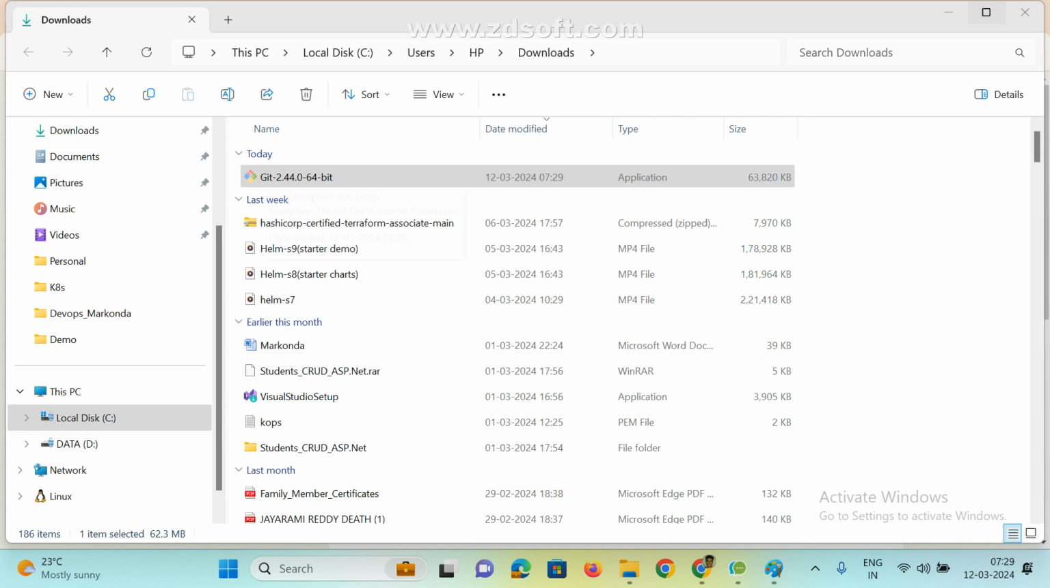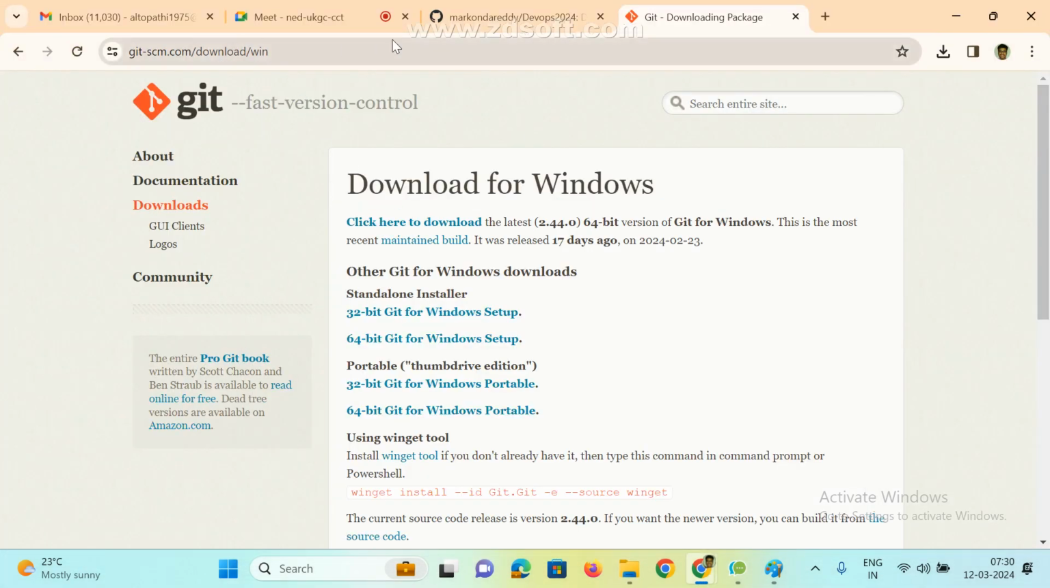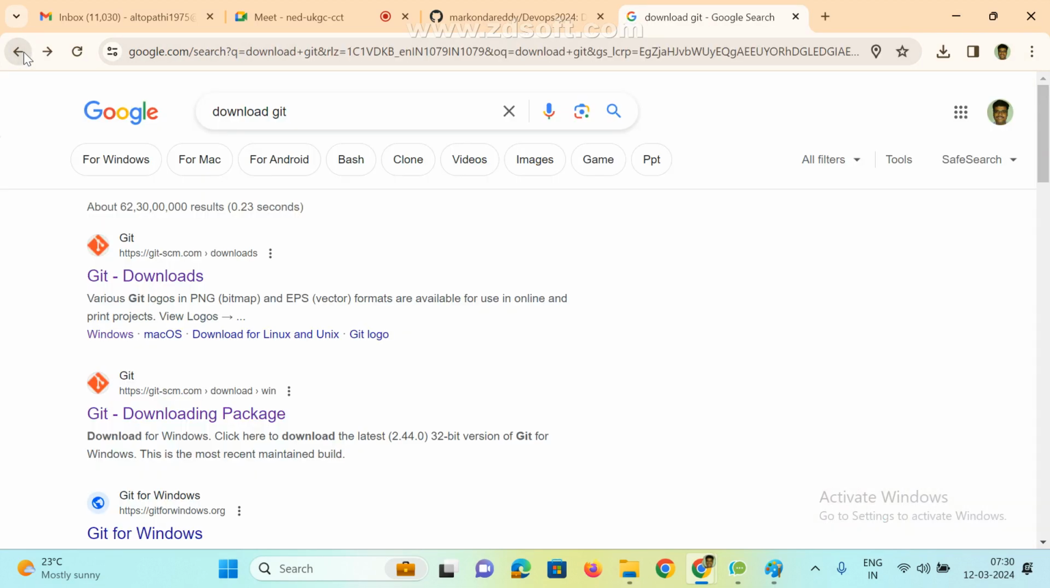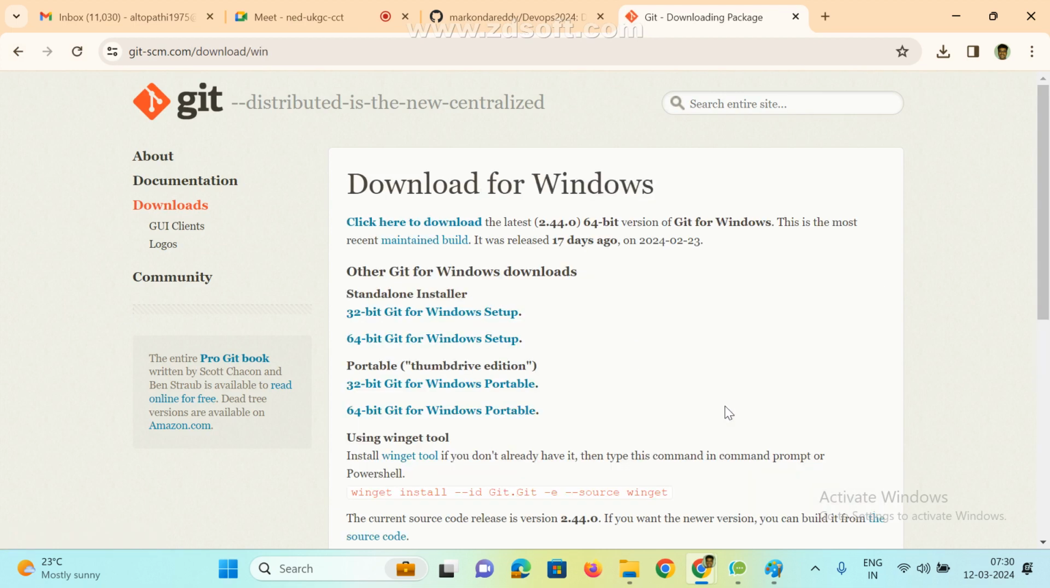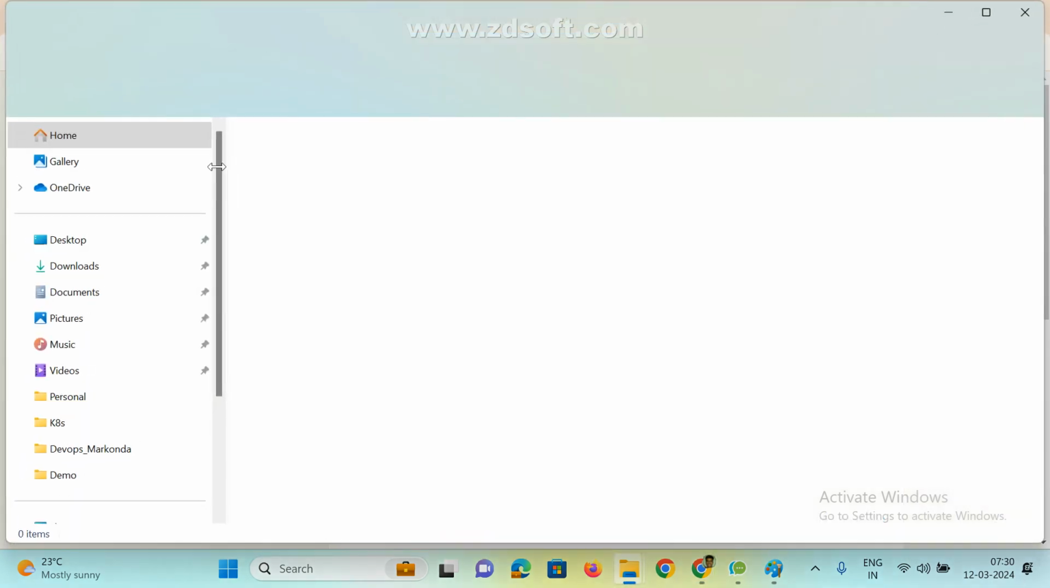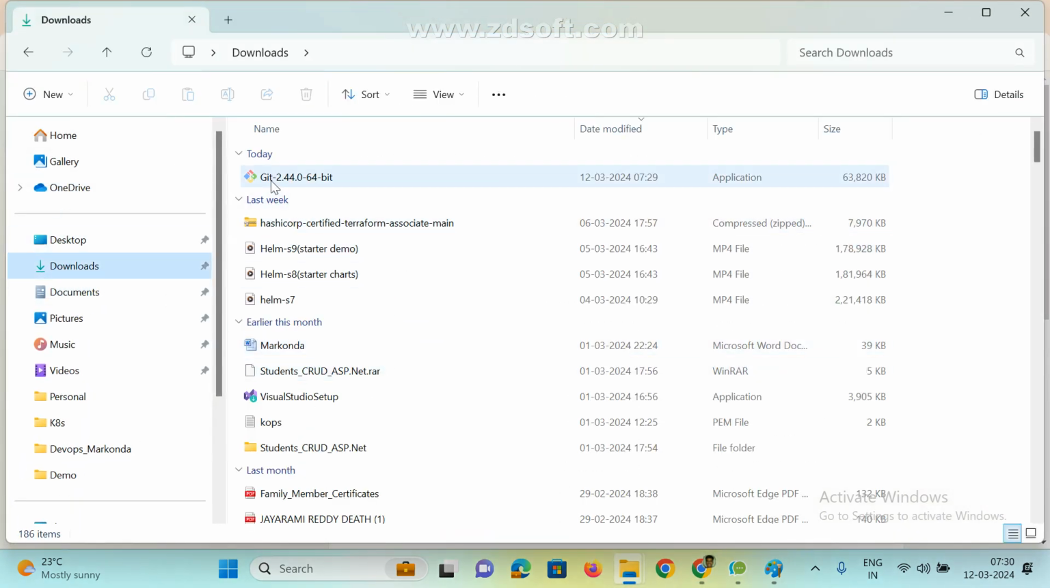It is already installed on my machine, so I'm not going to do it one more time. Just download the Git software. Go to Google, type download Git and click on the first link. All are the same. Select which operating system you are using, and whether it is 64-bit or 32-bit. My operating system is 64. Once it is downloaded, go to the download folder and double click on it.